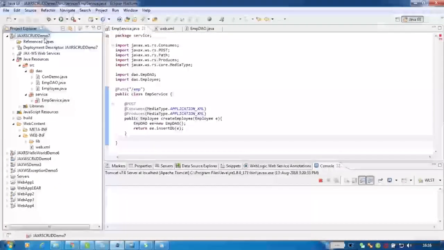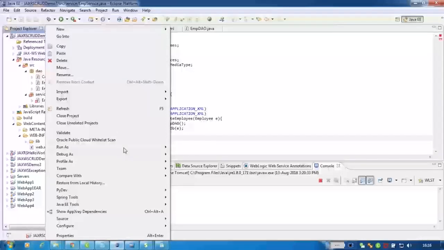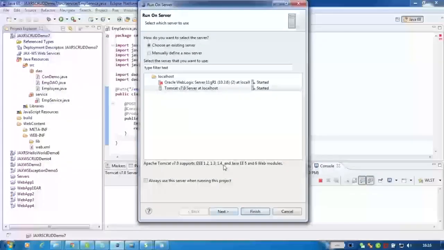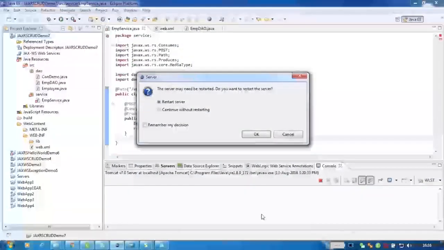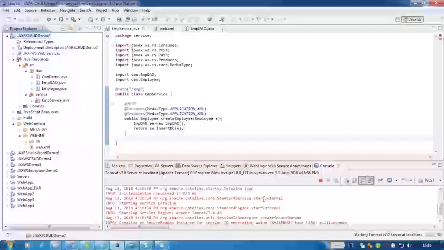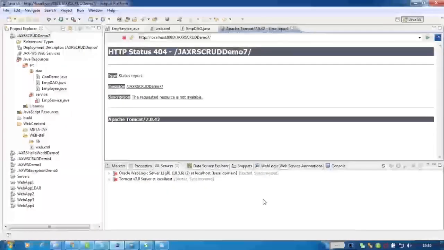So what I'll do is deploy it on the server. Right click, run, run on server and deploy it. We're going to do the CRUD operations this time. So finish. Start server. So what we have done is this.